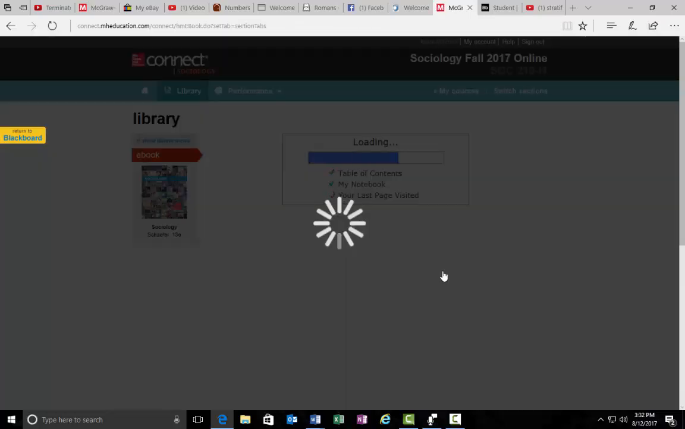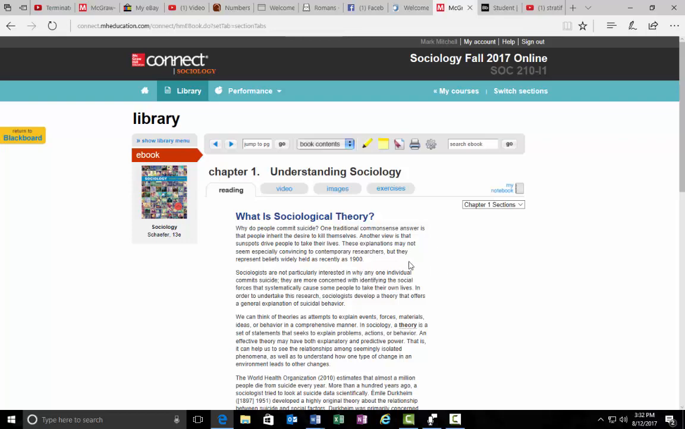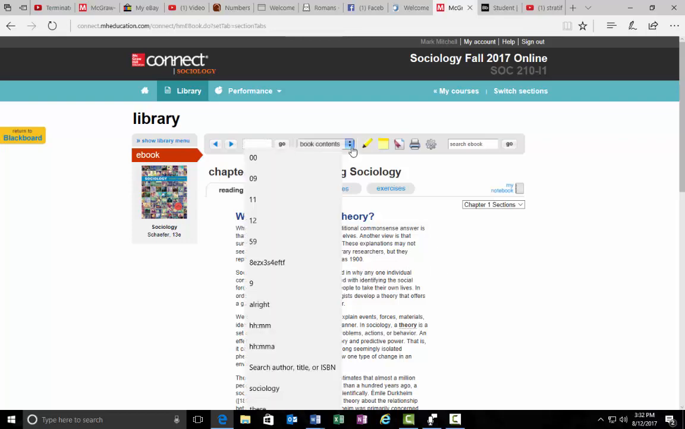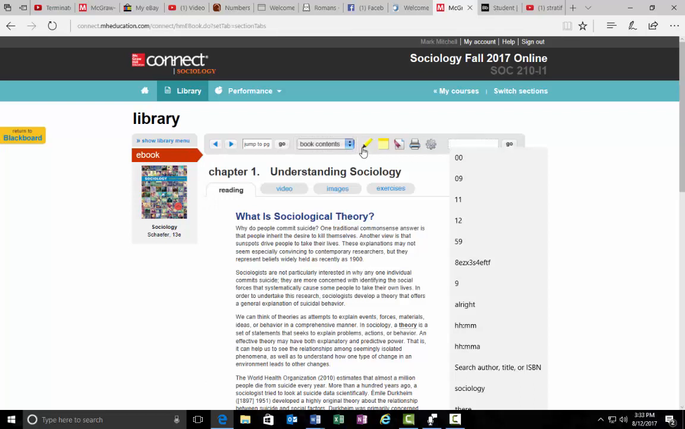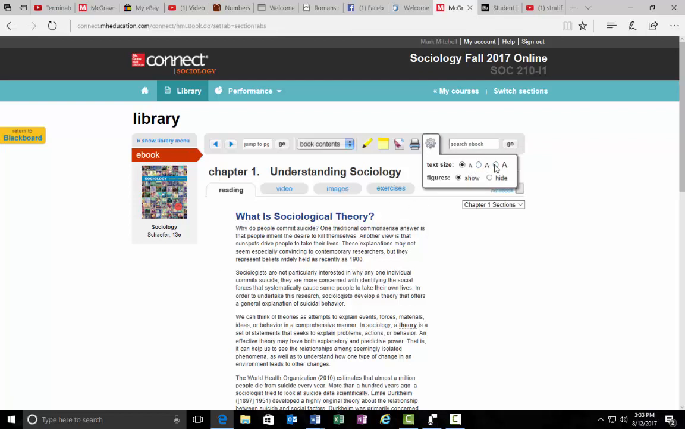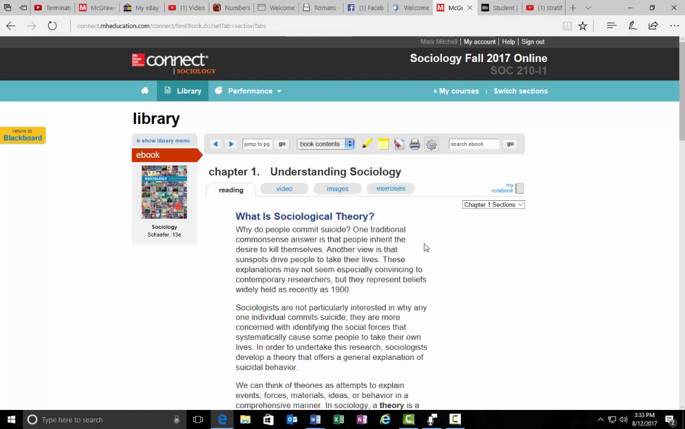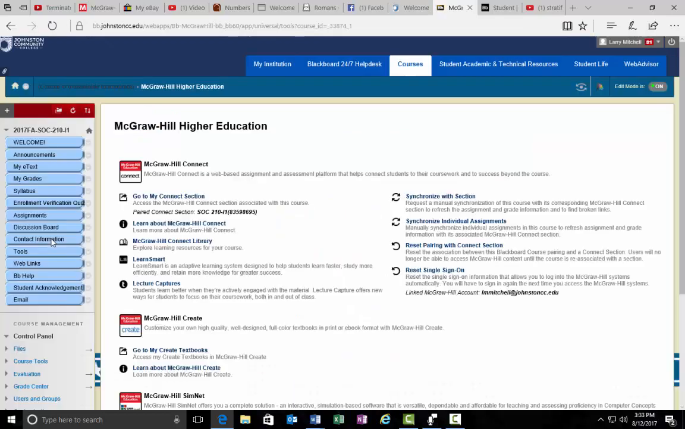Click on that, and now we are actually in the e-text, where you can go to a page, go to a specific chapter, search for a term, highlight, make notes, and things like that. You can click on the settings and change the font size to make it larger, just many things you can do. And when you're through, if you need to go back to Blackboard, you simply click on that Return to Blackboard.